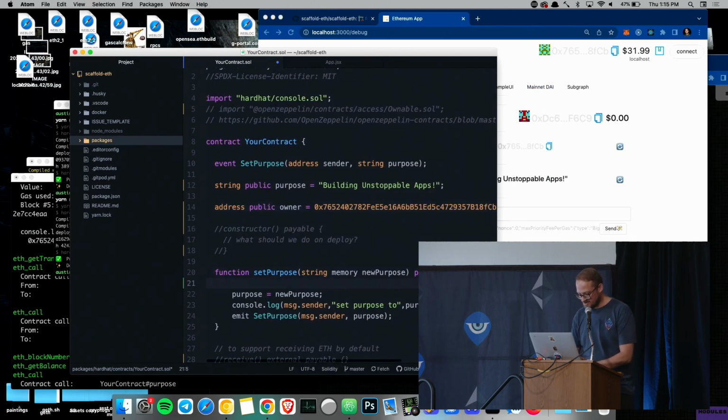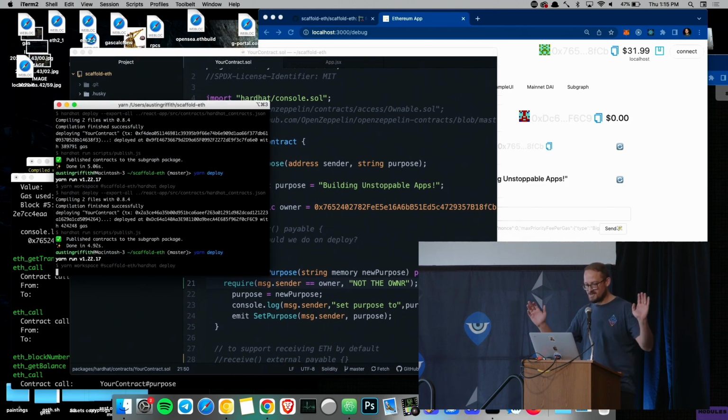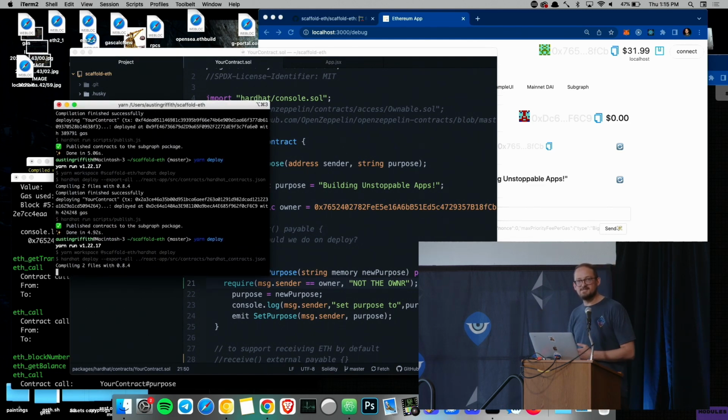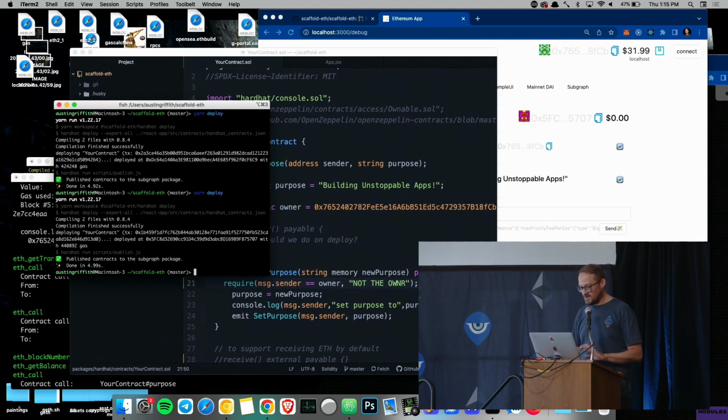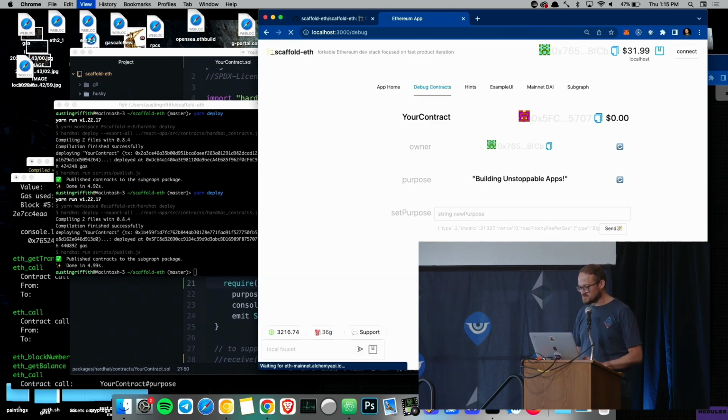And then let's make a require statement or something. The message.sender equals the owner, right? And then we'll say "not the owner." Okay, and there we go. We just wrote our first require statement, and we deploy our contract, and we test it, right? Instead of sending this off to some advanced test suite, basically we can test it right here in the front end. Let's try it out.